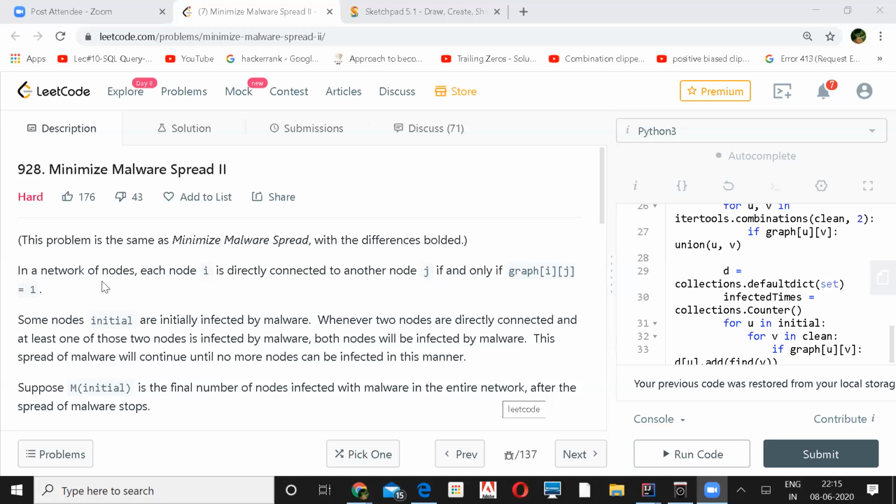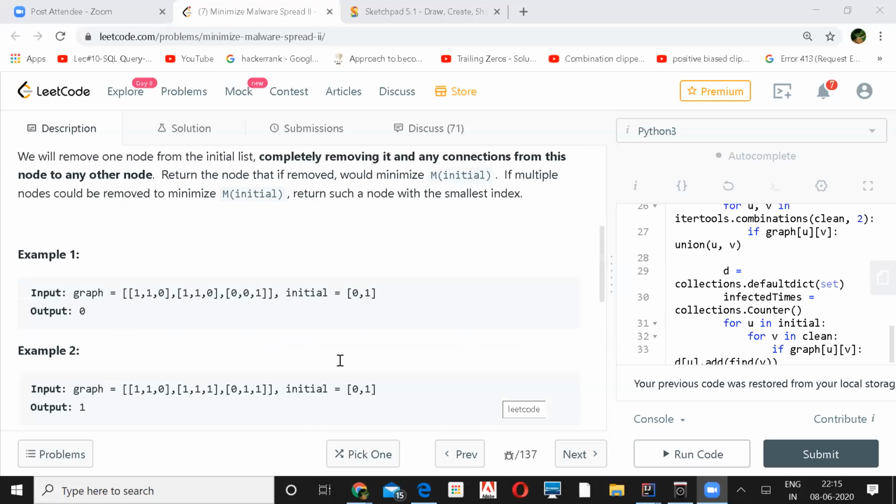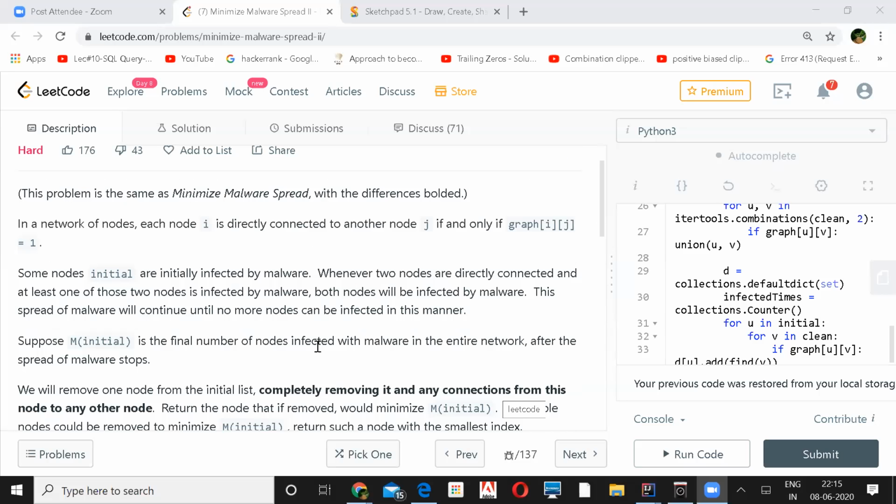So our next is minimize the malware spread too. A network of nodes is given and they are directly connected. Node i is connected to node j if graph[i][j] is 1. Some of the nodes are initially infected by the malware, and whenever two nodes are directly connected and one of those two nodes is infected, then both nodes will be affected. This spread of malware will continue until no more nodes can be infected in this manner. Let's say M(initial) is the final number of nodes infected by the malware in the entire network.